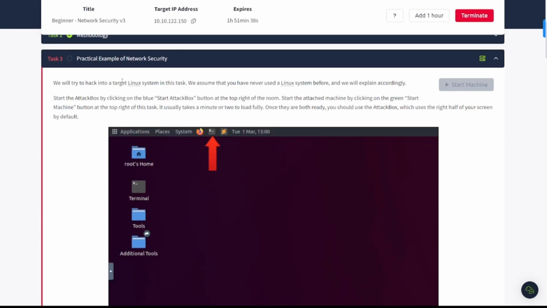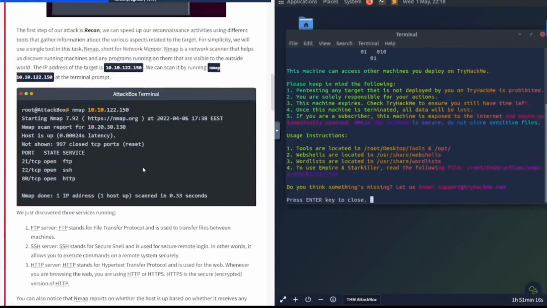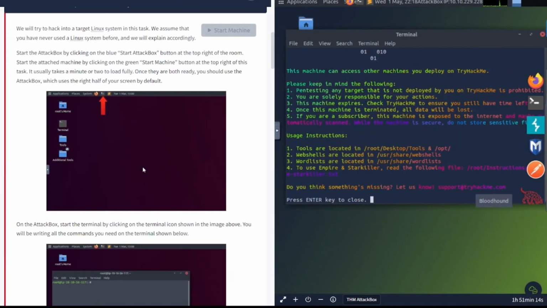All right, number 3, or task number 3, is a practical example of network security. We will try to hack into a target Linux system. In this task, we assume that you have never used Linux before and explain accordingly. I already started the attack box. All right, we're going to get to the terminal here, so I'm going to go back up here and show split screen, make it easy so we can follow along here. All right, so we got everything started up here.